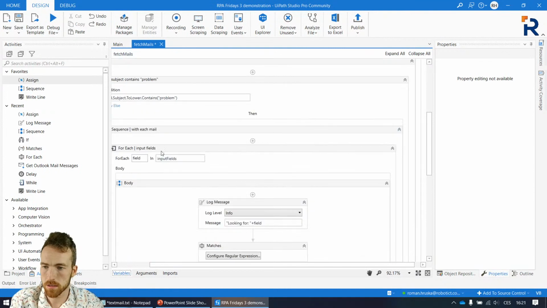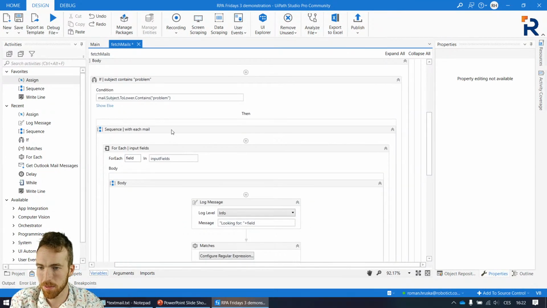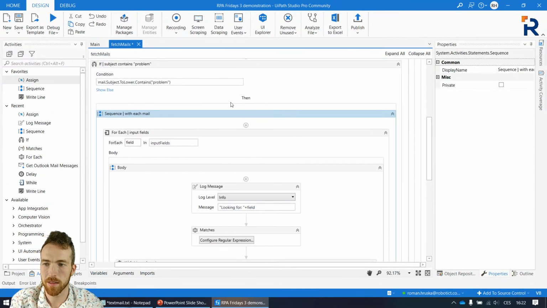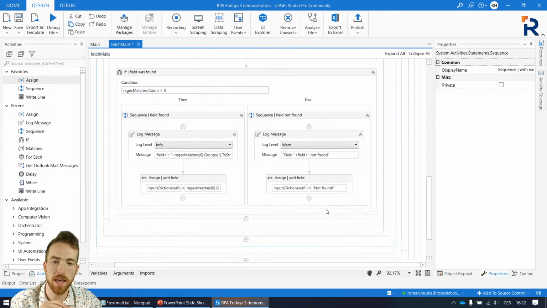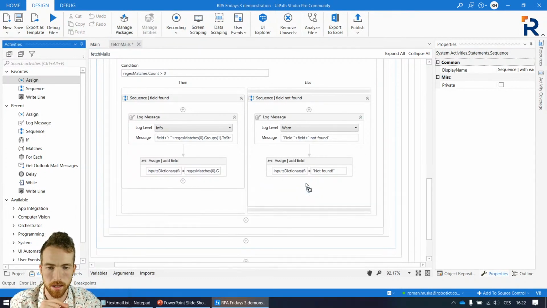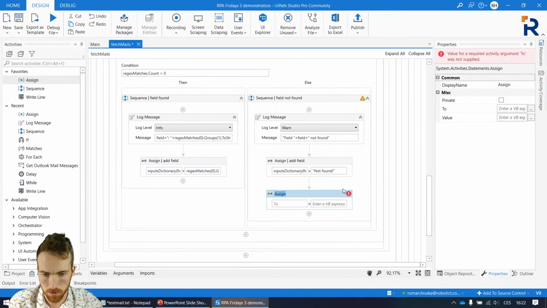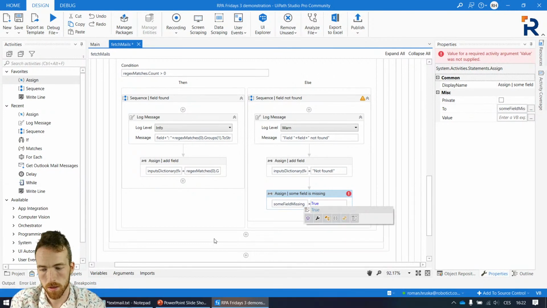So where is this sequence with each email? This one. That means that each email will get a fresh false in that variable. And in case in this email something is missing, I will only put a sign here to indicate it. So some field is missing. Some field missing, true.